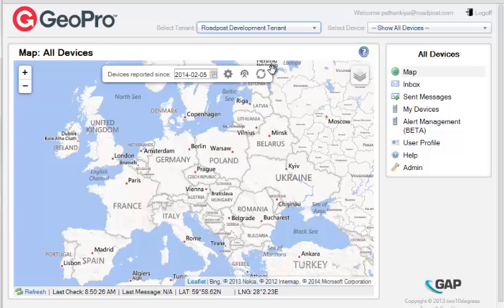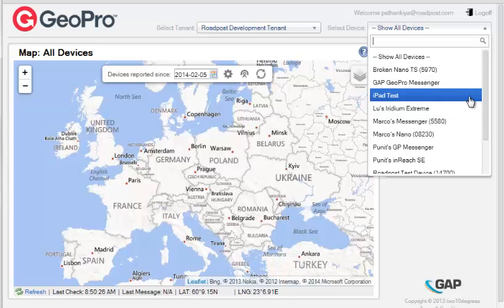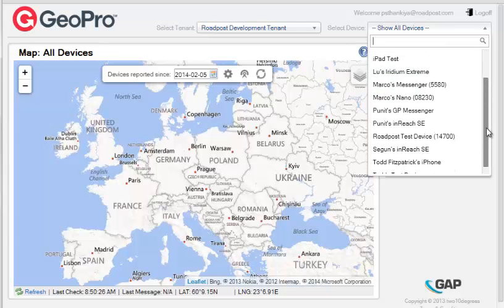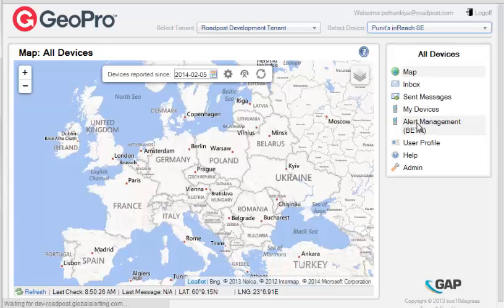So now that filter is set, and every other filter that we apply now will be referencing that Roadpost development tenant and the devices that are in there. And then we can go into a deeper filter called select device. So if we select on this, you can actually see all the devices that are under the Roadpost development tenant. So let's select on one.